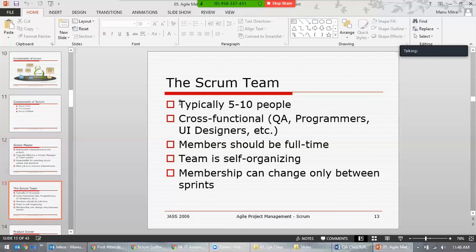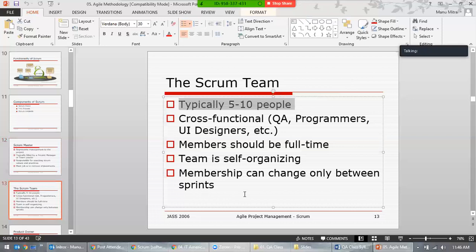So it's typically 5 to 10 people. 6 people is good, 5 people better. The fewer the people, the better the productivity.